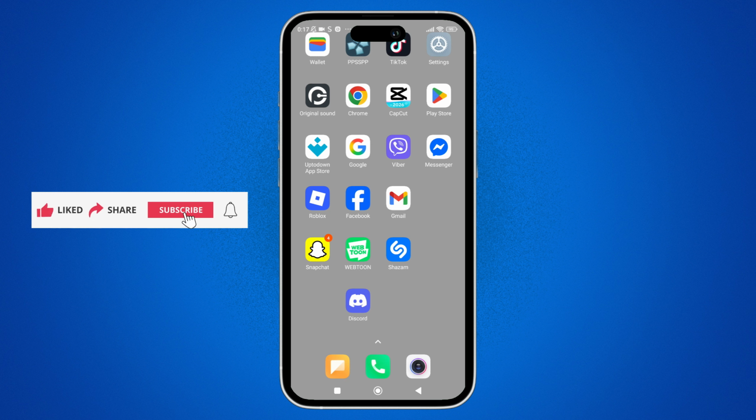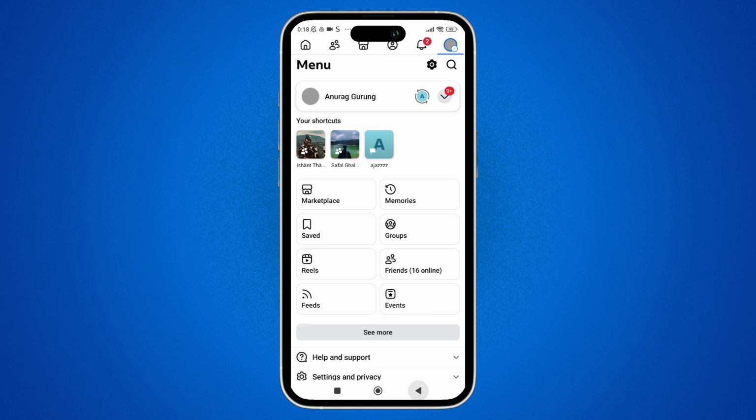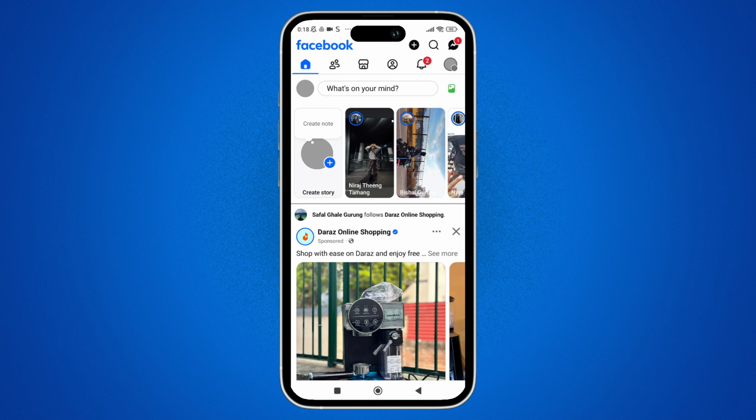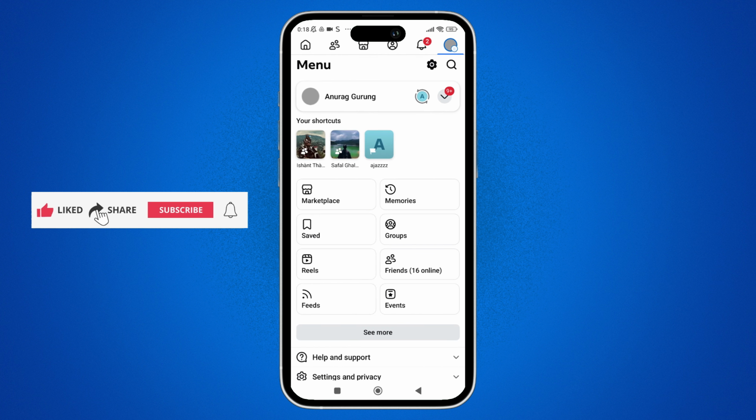First things first, simply open the Facebook app and make sure that you're logged in to your account. Once you're inside the app, just tap on the menu icon shown in the top right corner of the screen. Once you are in the menu section, just tap on the gear icon shown in the top right side of the screen.